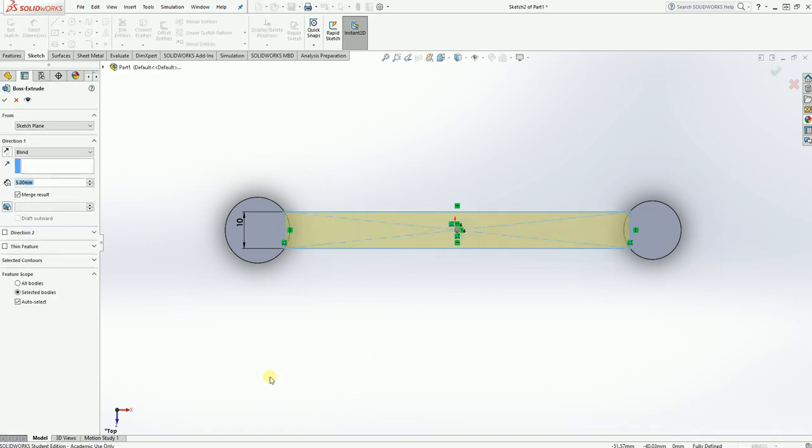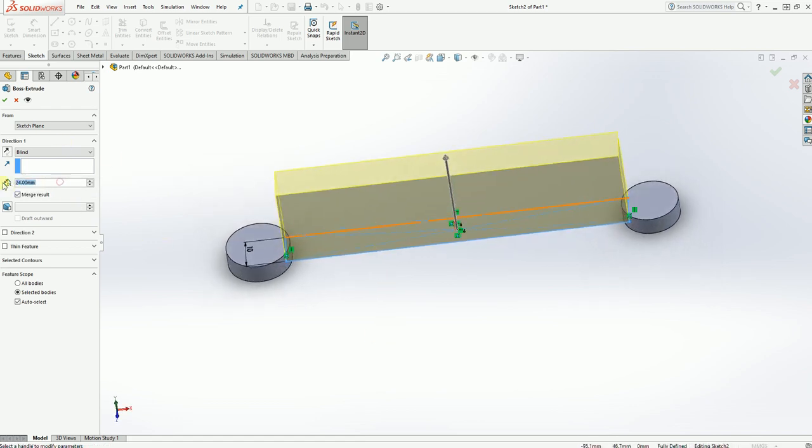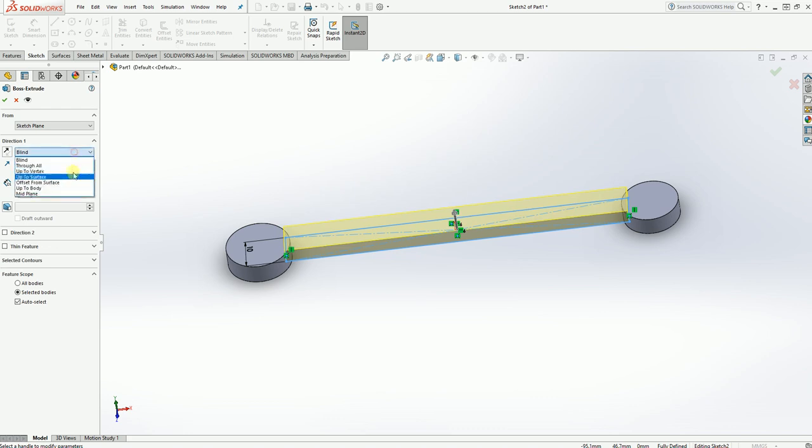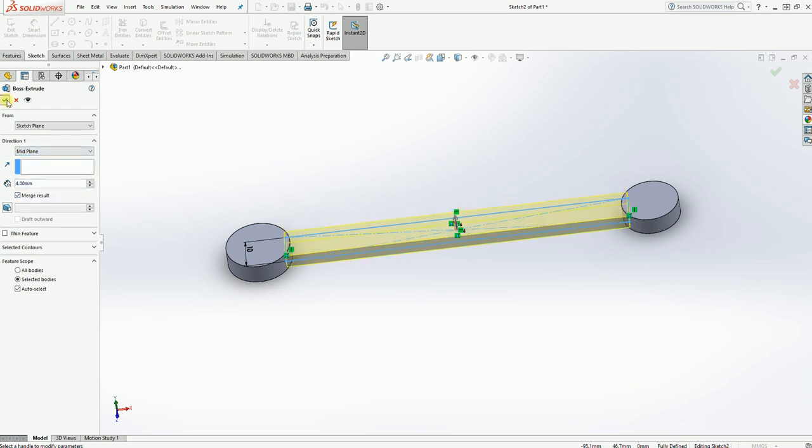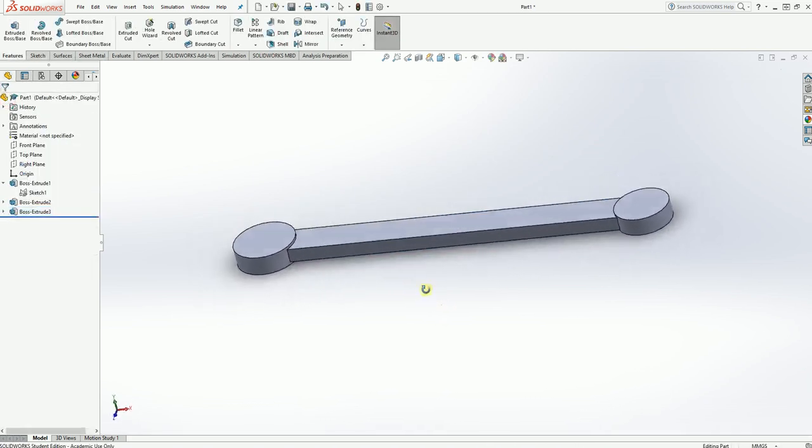Hammer sketch, the thick part of the body is 4mm. Again, just need to remember to make it mid-plane so it sits in the middle nicely. There we go, so now we've got our basic shape.